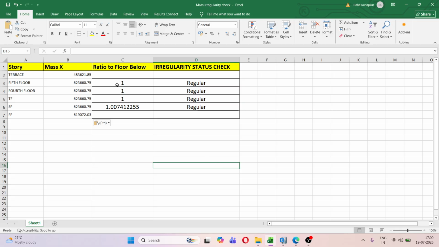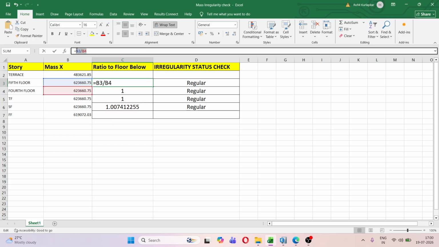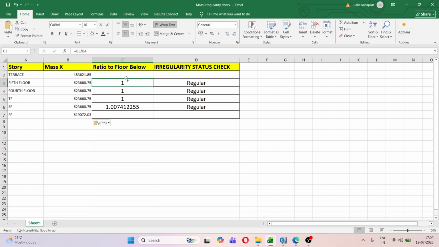So here you can check for fifth floor we have taken the mass of the fifth floor divided by the mass of the fourth floor. Okay, and the ratio comes out to be 1. That means the status is regular.